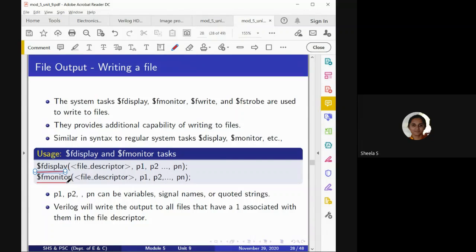Where it is a standard log file. In the same way, when I open a file and I write $fdisplay, it will write the data in the file which has been opened. So this is the general syntax we are going to consider.